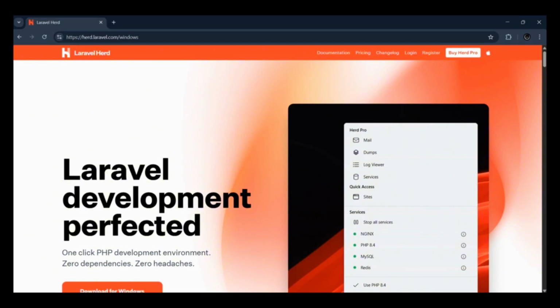Laravel Herd is basically your personal Laravel development environment. It's super lightweight, works without admin access, and ships with PHP, Nginx, and Composer, and it supports multiple PHP versions. You get one-click switching between PHP versions, it's available for Windows and macOS, and it's like installing a ready-made Laravel environment, with everything pre-configured.